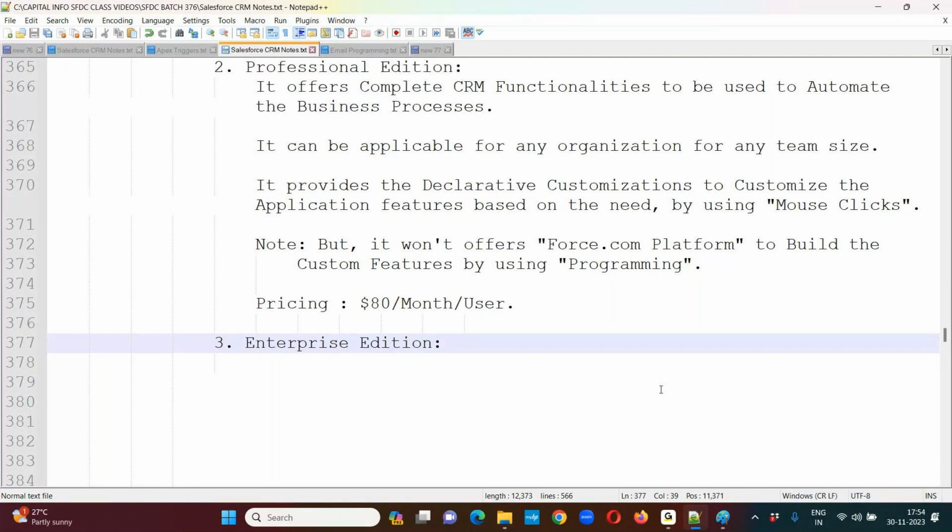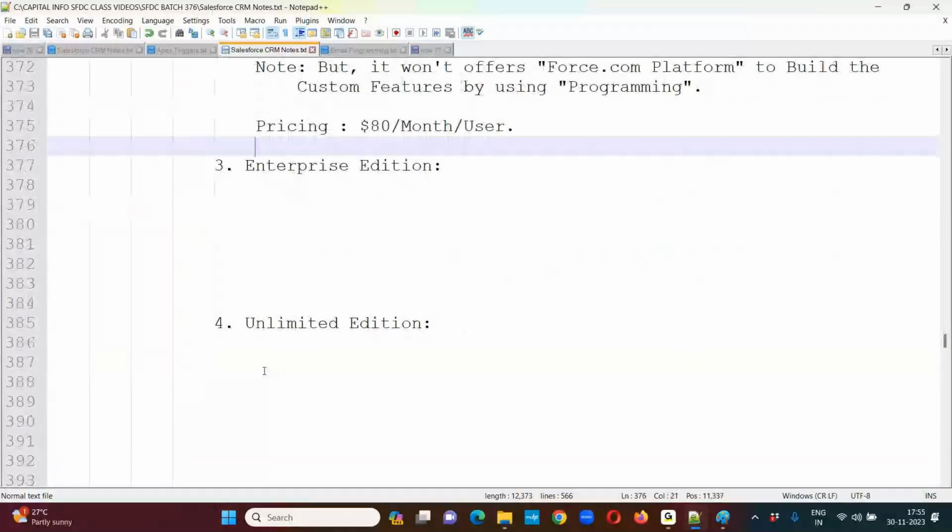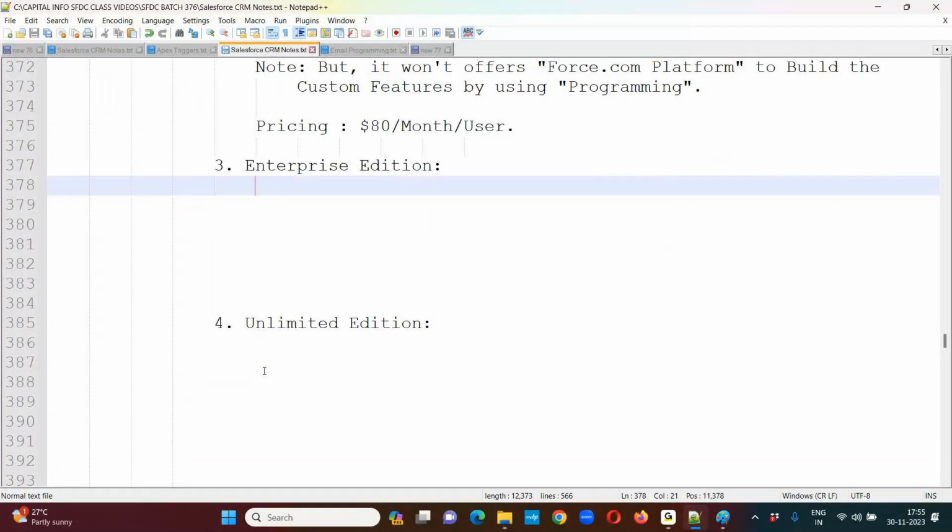Done with this? Next, the next one, Enterprise Edition. Basically, Enterprise Edition offers the complete CRM functionalities for any team size, and it introduced the Force.com platform to build your own custom applications, to design your own customized user interfaces, and to build custom business logic by using Apex programming and Visualforce programming.